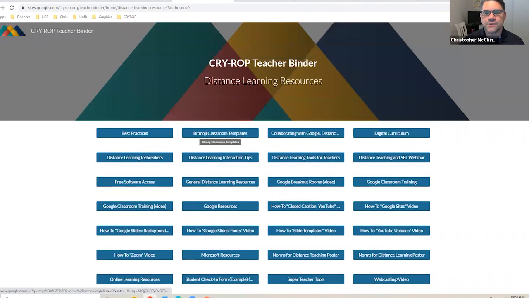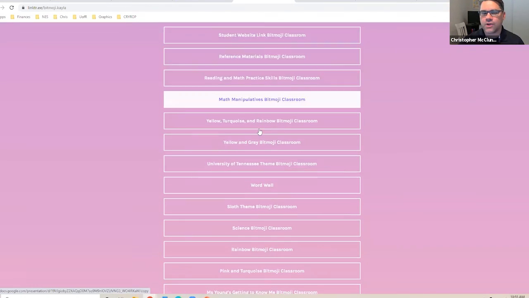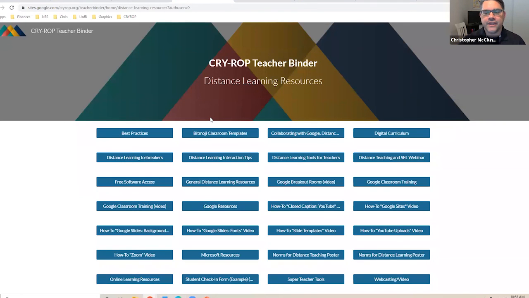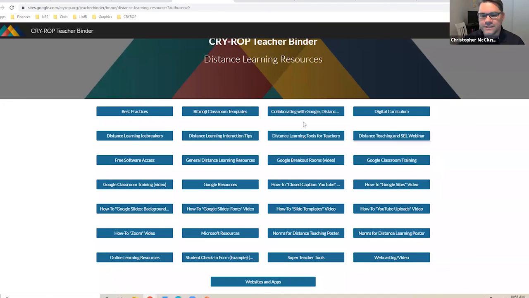So in the teacher binder, we went down a rabbit hole. If you go to the teacher binder, click on distance learning resources, Bitmoji Classroom templates will take you to this lady's site where there's a whole bunch that she's made, and you just add the links into it, whatever you want. Also in the teacher binder, we have a lot of videos on how to do Google Slide backgrounds that I went over with you.